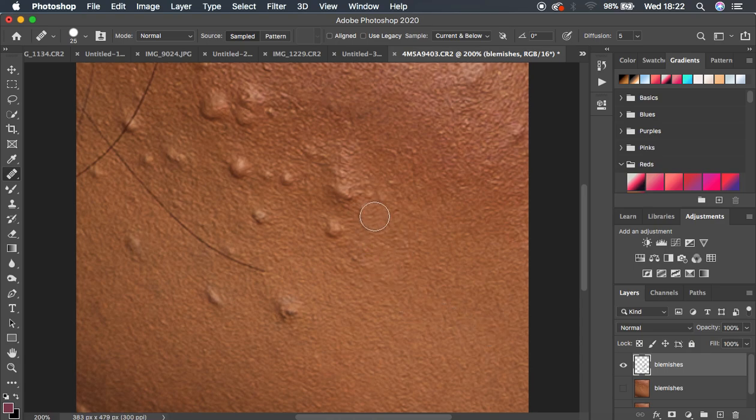This is really the best method to remove blemishes. So if you wanted to remove this blemish right here, you're just going to hold down the Alt key, but the sampling is current and below, or you can use all layers. So I'm just going to use current and below.